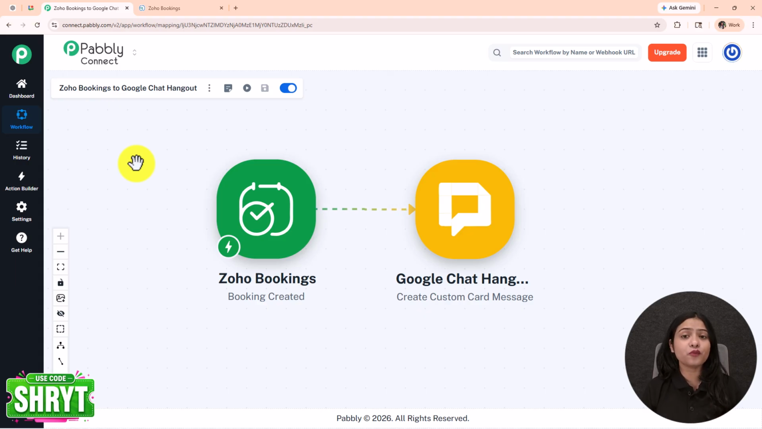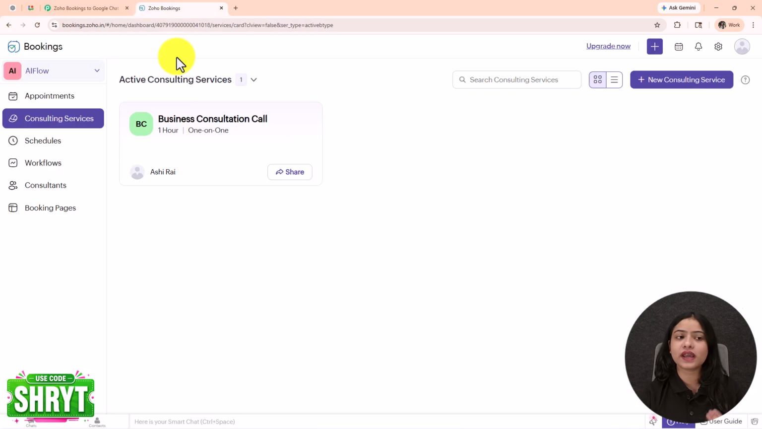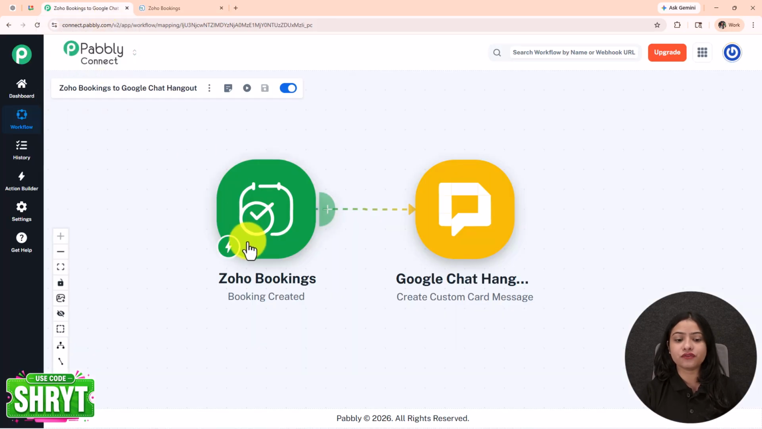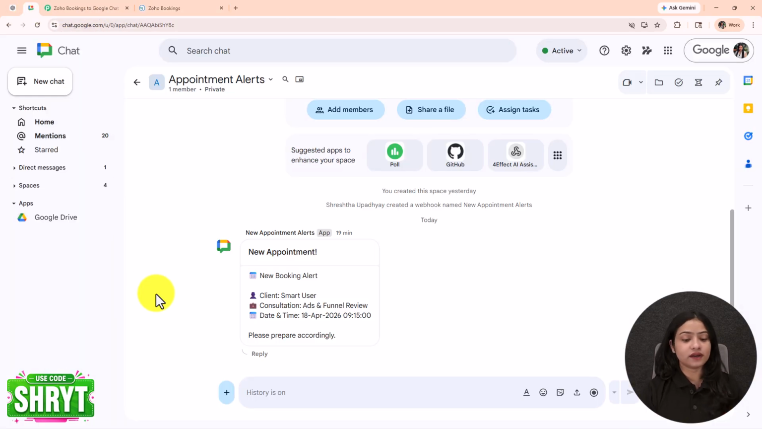In this video, I'm going to show you how you can automate the entire process of booking management. So whenever someone fills out the booking form on Zoho Bookings or any other application that you're using to take the appointments or bookings, automatically your Google Chat space will be notified with all the details. So here we are going to learn this automation step by step that requires no coding or programming skills. So let's get started quickly.